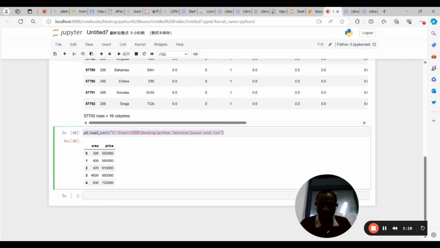Now let us move forward. Let's read the other file. So these are various files that we have on my desktop. All these files are on my desktop. Now this is the fourth file. Copy the path.